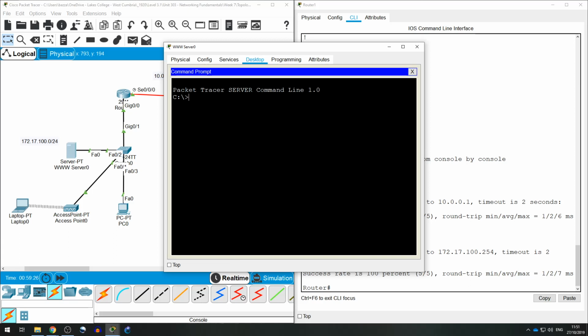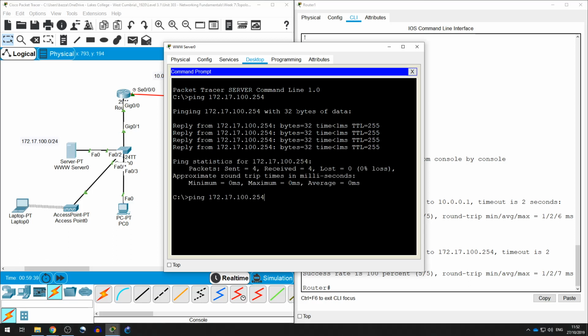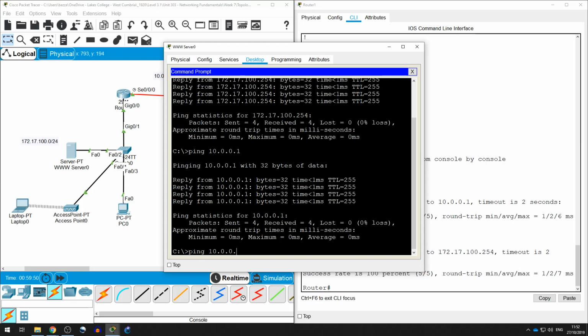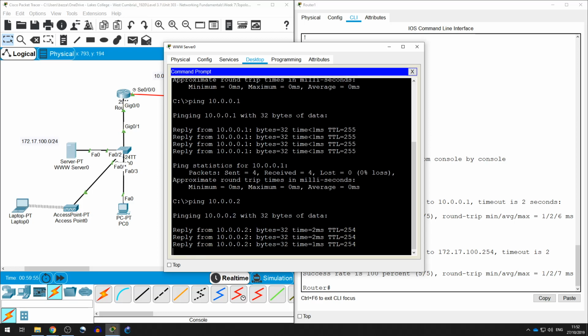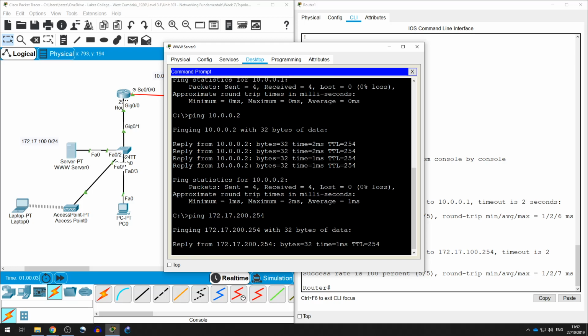We'll ping from here. So I'm going to ping first of all that I can get to the default gateway. Yep. Can I get to the other side of the default gateway? Yep. Can I get to the other network? Yes. Can I get to the other side of the other network? Yes.